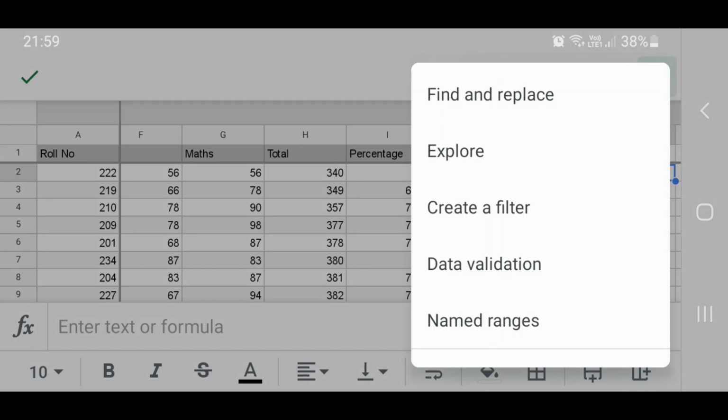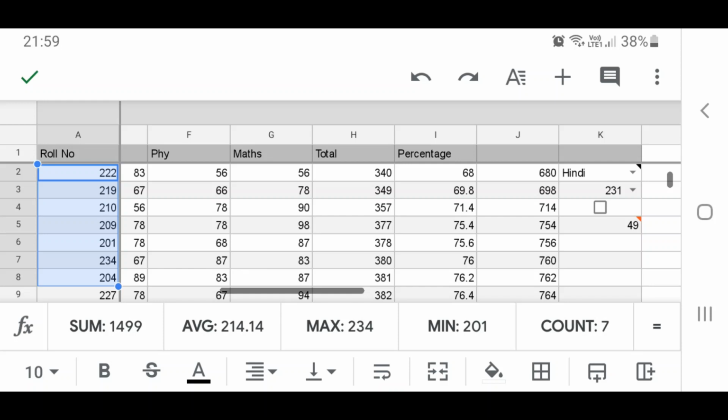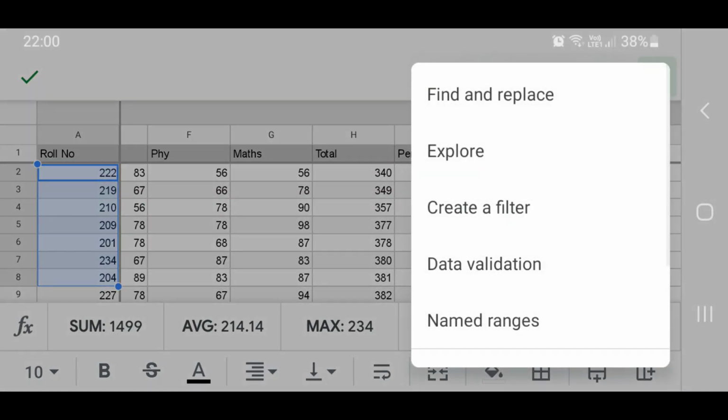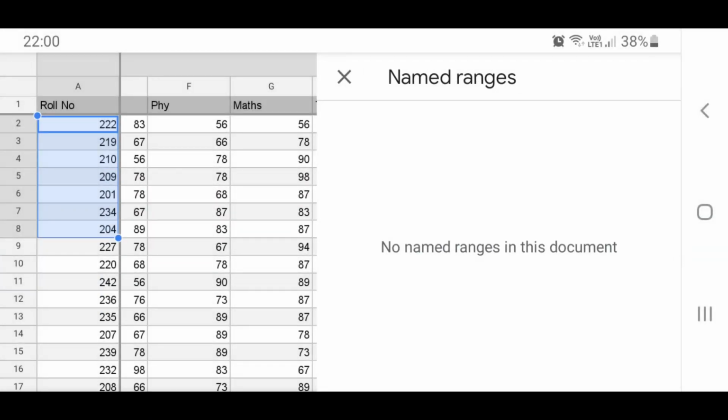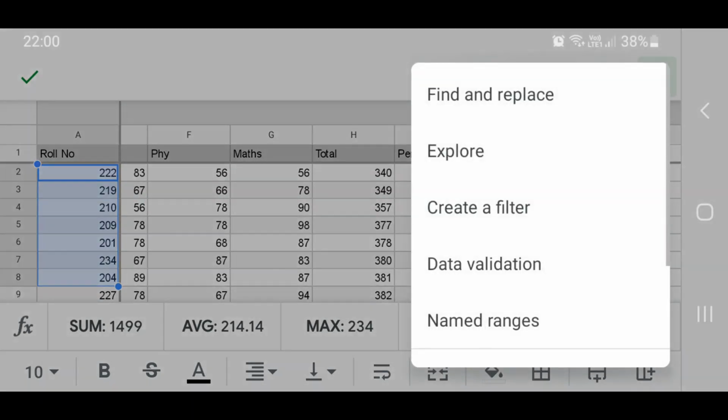With named ranges, you can combine a group of values. For example, if I combine these 5 values and name and keep them as a group, for that I have to use a laptop or a desktop. Only there can you add or edit a named range. If you already have a named range, that can be accessed here using named ranges. Here there is no named range available for this particular document. Okay, so that named range can be used for validations also.